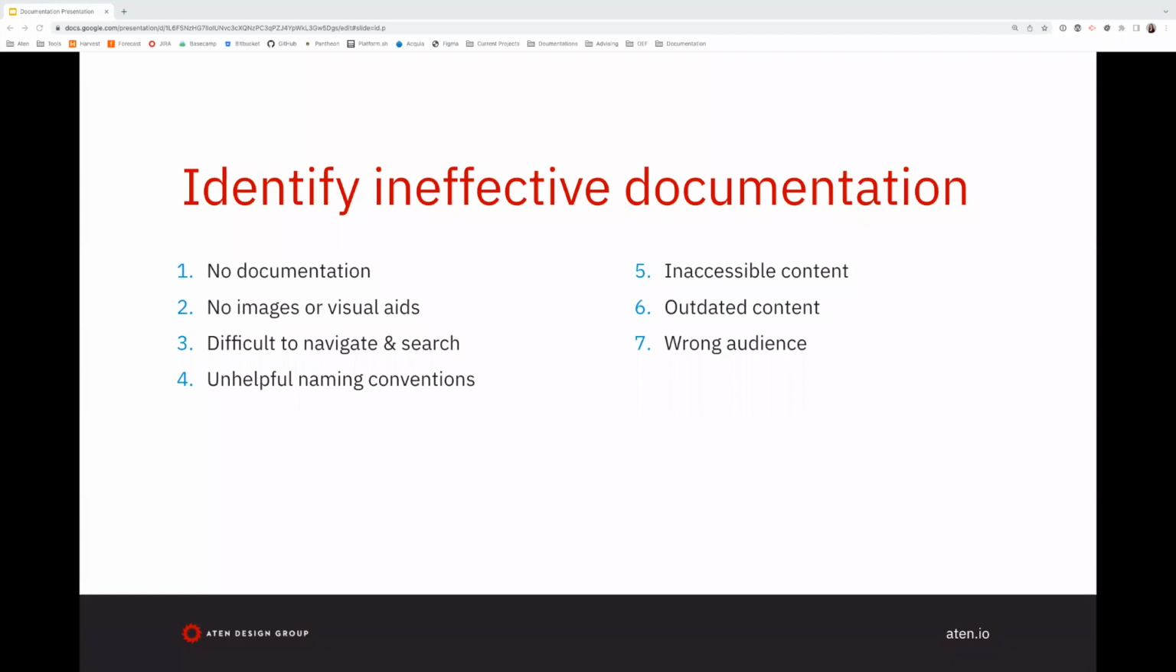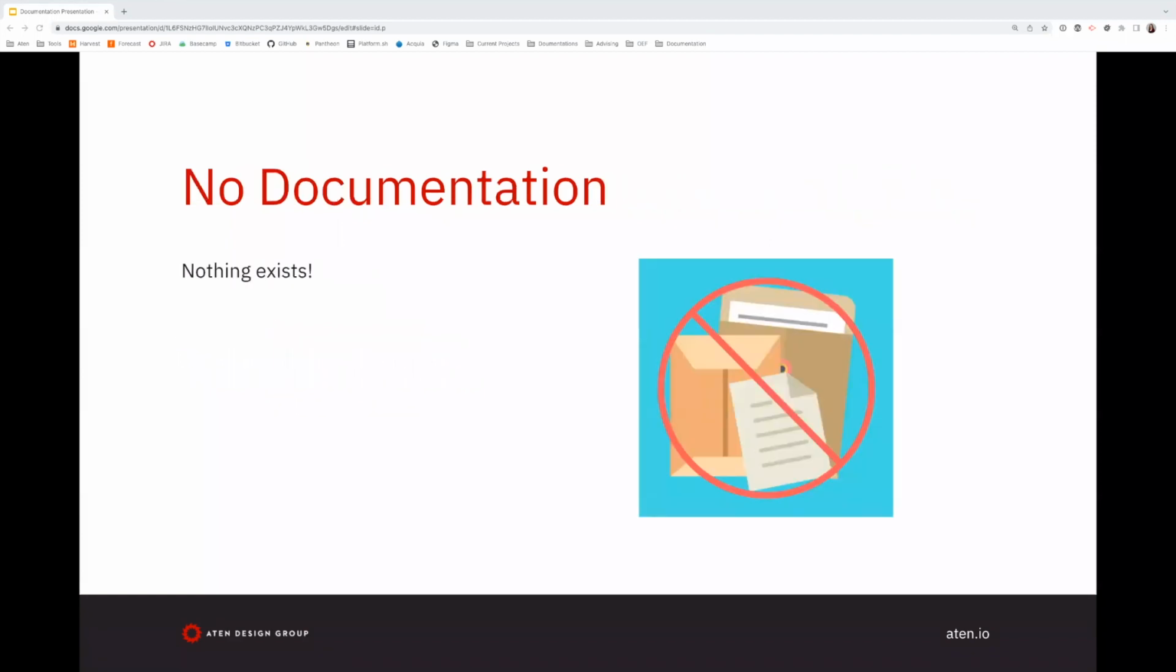That's a decent list for you guys to use, but let's take a deeper dive into what each of these items really mean. No documentation, nothing exists. This one's pretty easy to identify. Having no documentation is obviously not ideal. Usually we find ourselves in a situation like this because of time or budget constraints. Sometimes it's confusion over how to write or even start documentation projects.